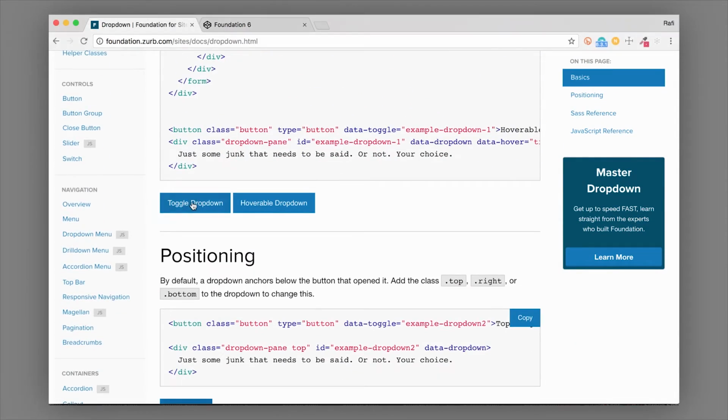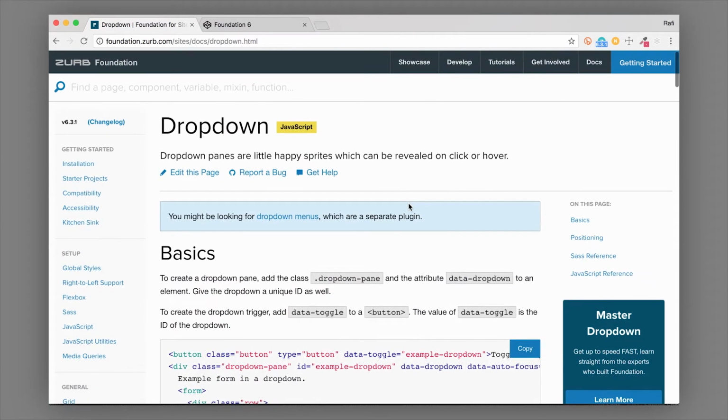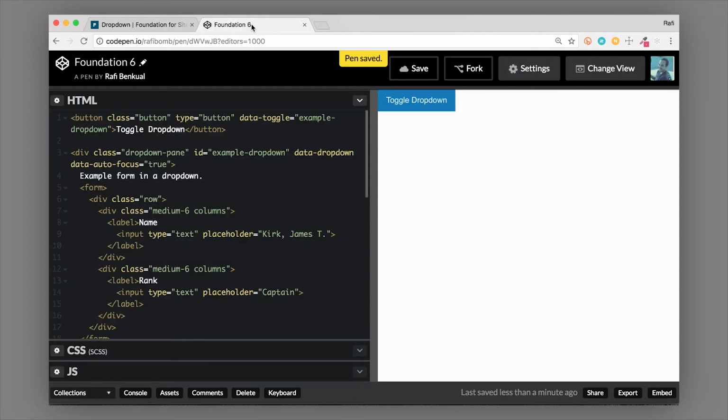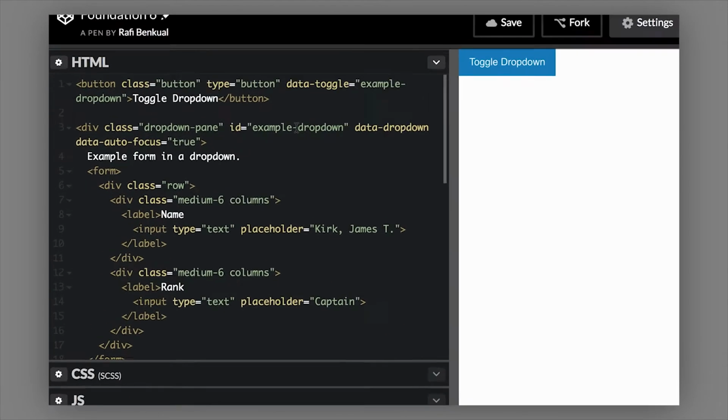So you can toggle it from a button, and it creates this drop-down. You can also hover over things and open a drop-down, and it can contain any type of content. As you can see here, we have a form, but over here, just some text. So there's lots of options to configure these drop-downs. I'm going to show you some of the code and just explain how it's built.